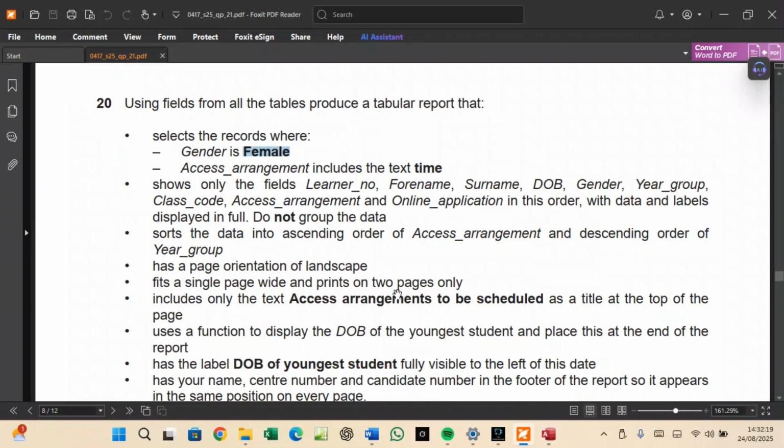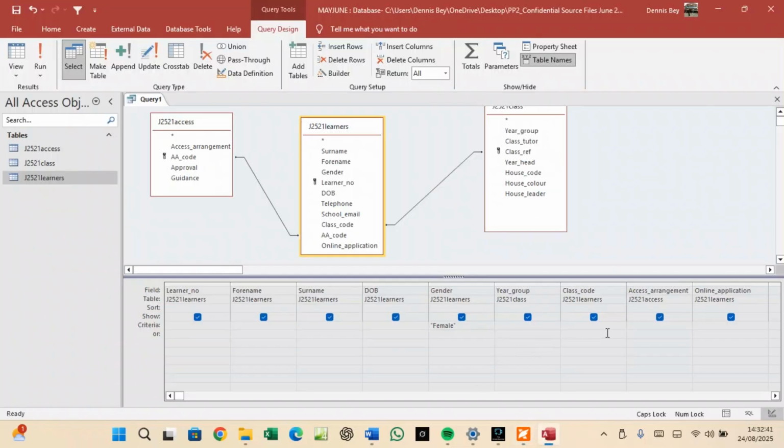The next criteria they're saying, access arrangement includes the text time. So the word time should appear anywhere. It can appear in the front, it can appear in the middle, it can appear at the end. So here you use the wildcards. It should include the word time anywhere under access arrangements. So if I'm using the wildcards, I'm saying asterisk, and then I type the word time.